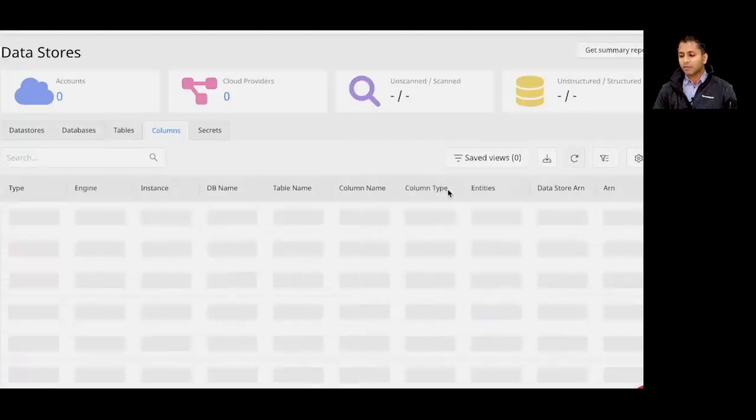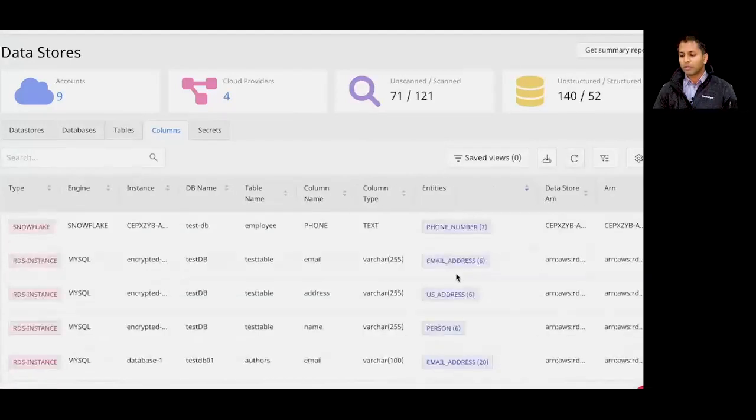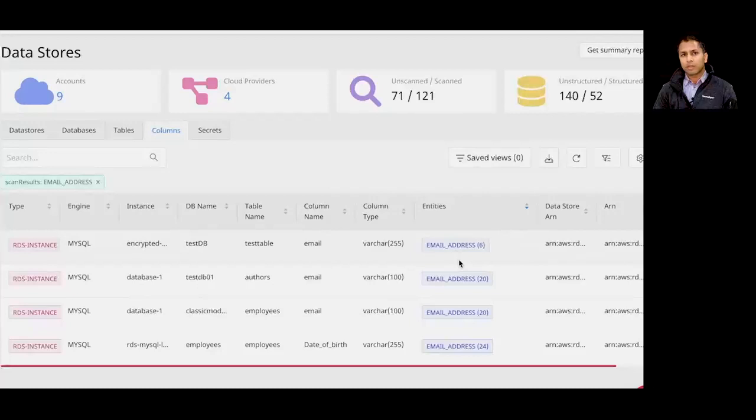So it is very easy for a security team to basically go in and say, hey, show me all the columns that have sensitive data, for example, an email address or an SSN. As you can see here, very quick to get that information. So you know exactly the kind of information stored in different locations in your data stores.